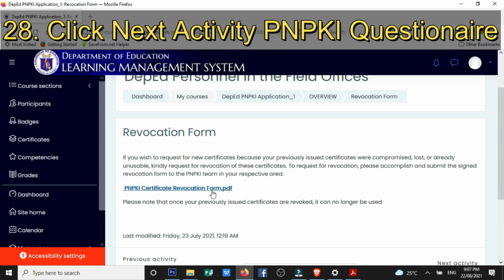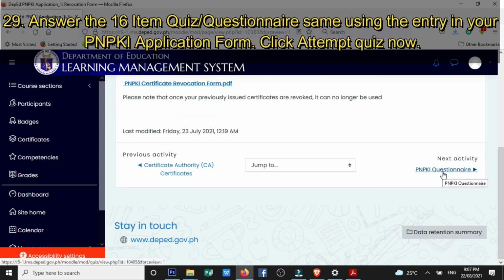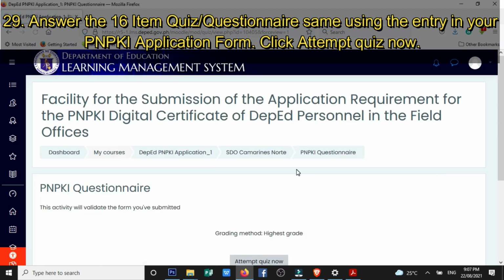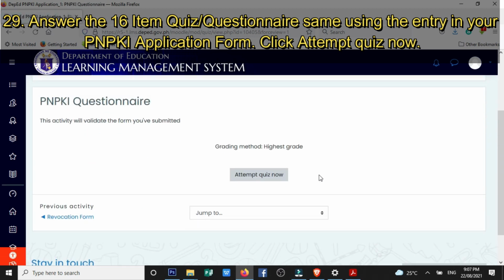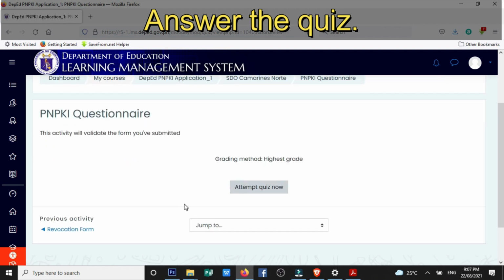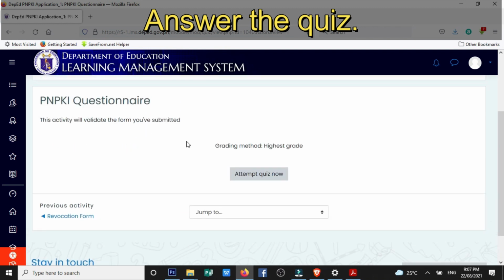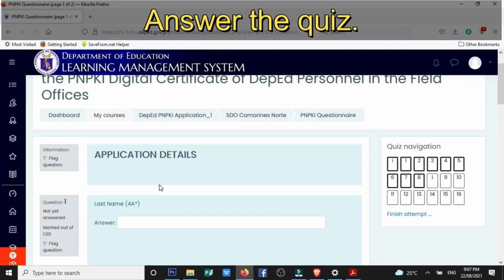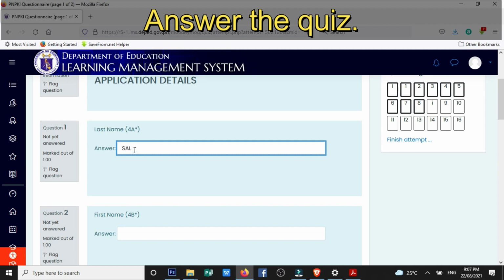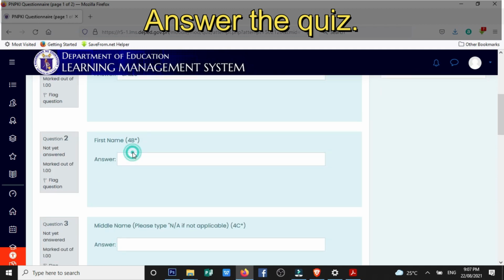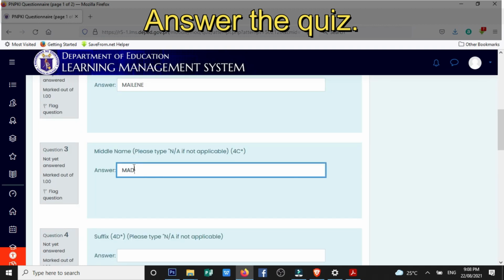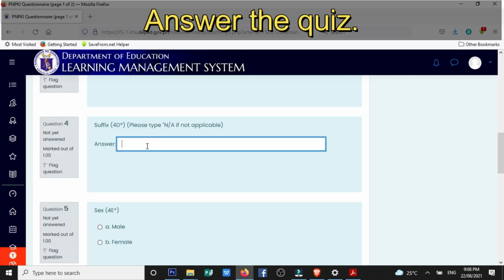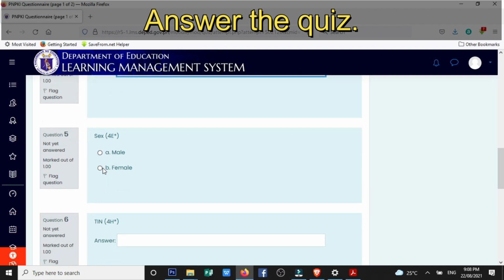Next, we have the next activity is the Pnpki questionnaire. So, under this, you will be required to answer a 16-item quiz or questionnaire. So, ang sagot lang naman dyan kung ano yung in-input ninyo dun sa application form na ginawa ninyo. So, make sure na tally yung sagot ninyo dito sa quiz doon sa nilagay ninyo sa application form. Pwede nyong i-check bago kayo mag-proceed with the questions.